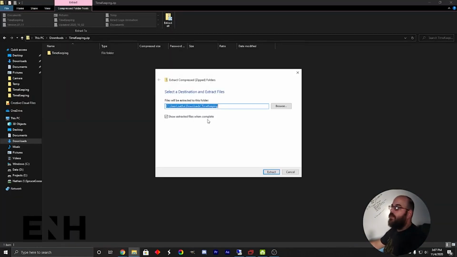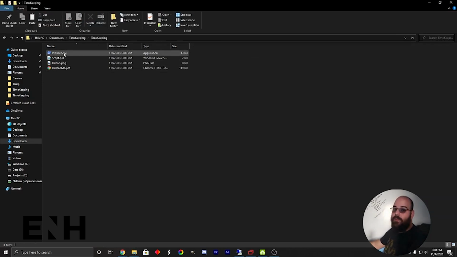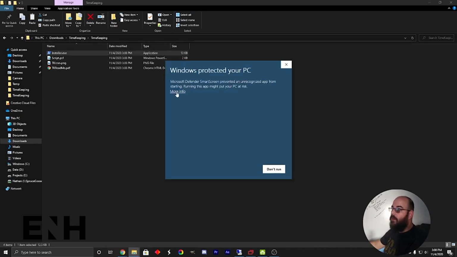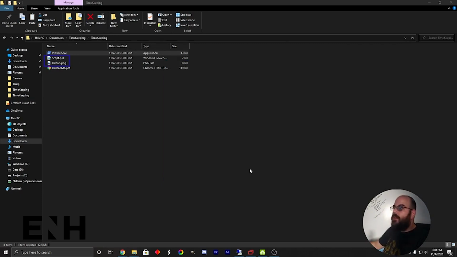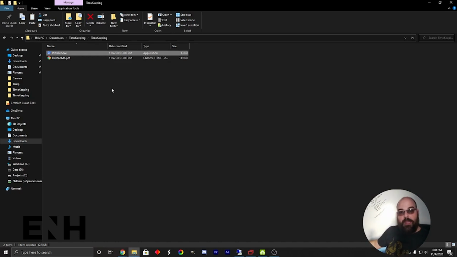Open it up, extract it. So we want to make sure it goes to our users on the C drive, your user, downloads, and then timekeeping. And then we're going to open it and just run the installer. Yes, more info. I'm not a known publisher. Well, I'm not a Microsoft publisher, so we'll run it anyway. Now you're going to know that it ran successfully if those two files disappear. Now they didn't disappear, they're actually getting moved to your system.